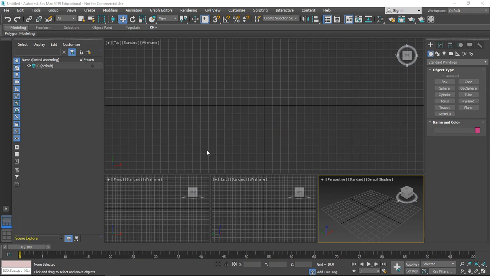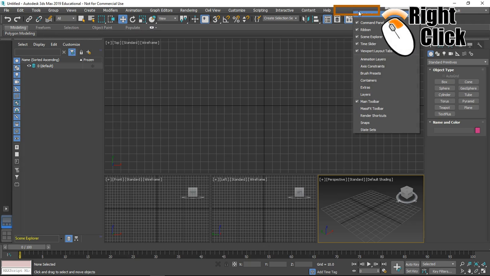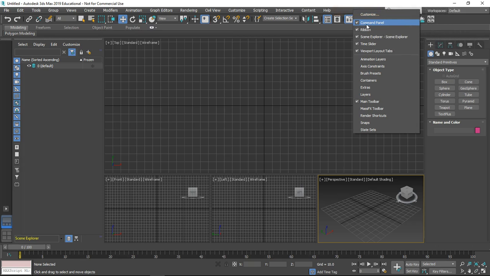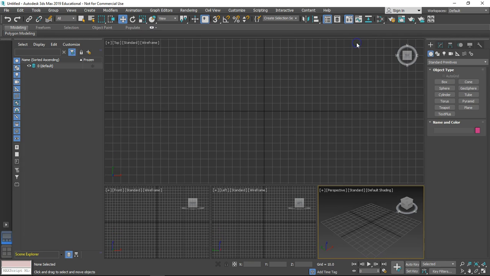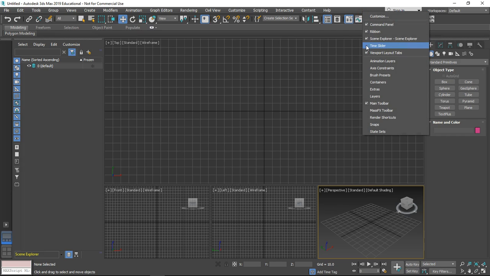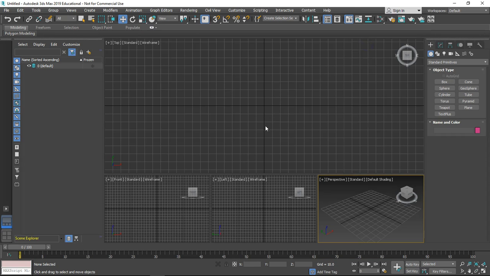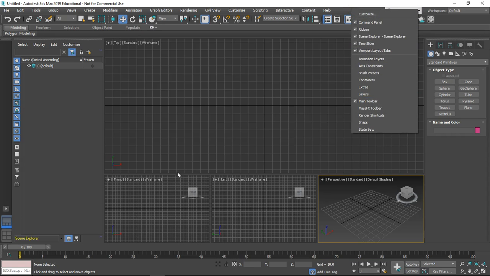To control, hide, or see your menus here, your different parts of the window, if you go up here to the menu bar, you can right click and you'll see I have them checked by name: command panel, ribbon, so on, right? So we can turn them off if we like, the time slider. If I'm not doing animation right now, I could turn that off so that I get a little bit more space. Usually I do that. I like to have as much space as possible if I'm modeling. So you're welcome to go ahead and turn that off if you'd like.